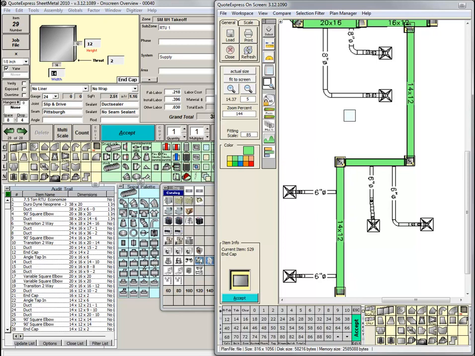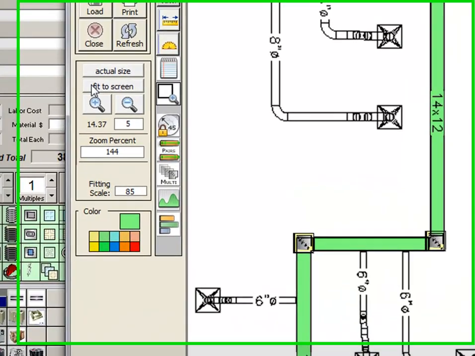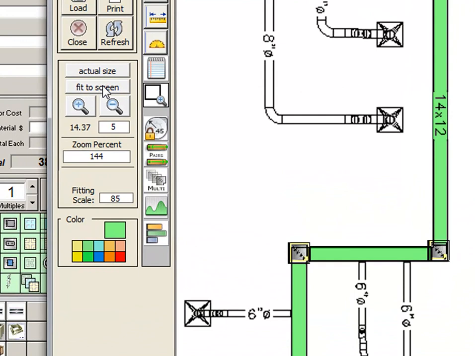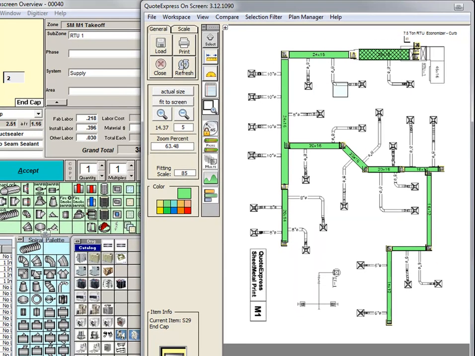At this point, I would like to zoom back out so that I can take an overall look at the blueprint and make sure that I have all of the supply ductwork. I'm going to click the Fit to Screen button on the left-hand side of the on-screen window. Looking at the blueprint, I can see that all of the rectangular ductwork has been taken off. I can now start with my round takeoffs running to registers.